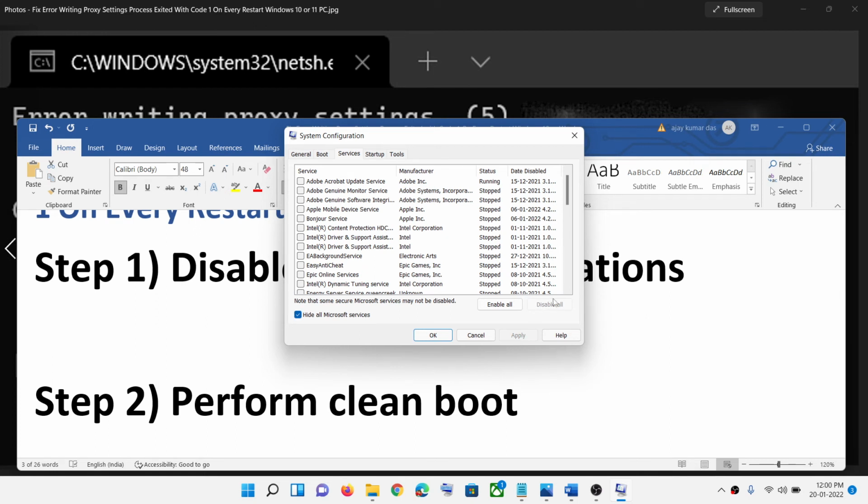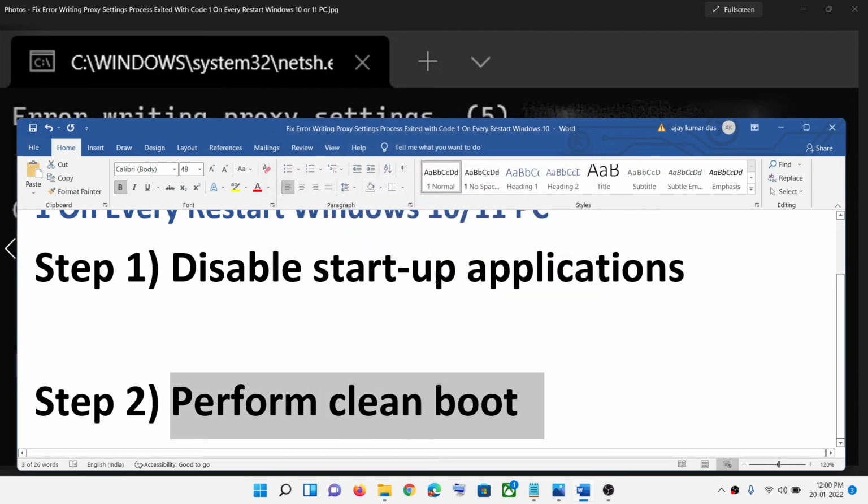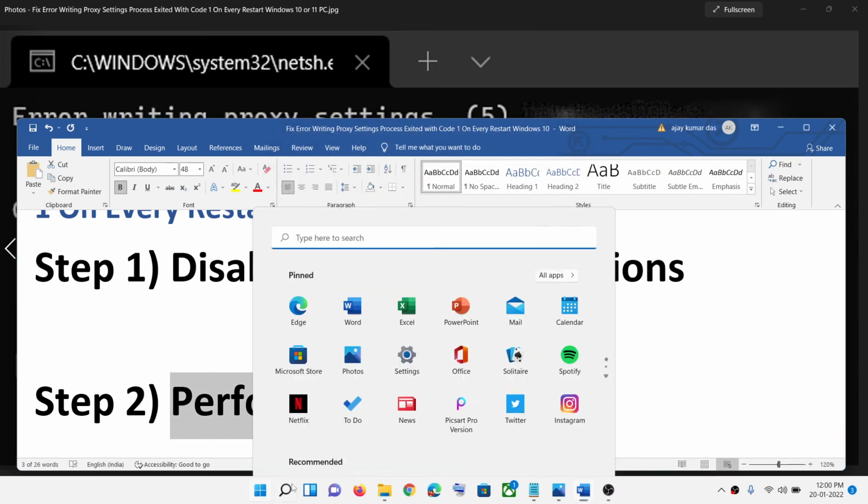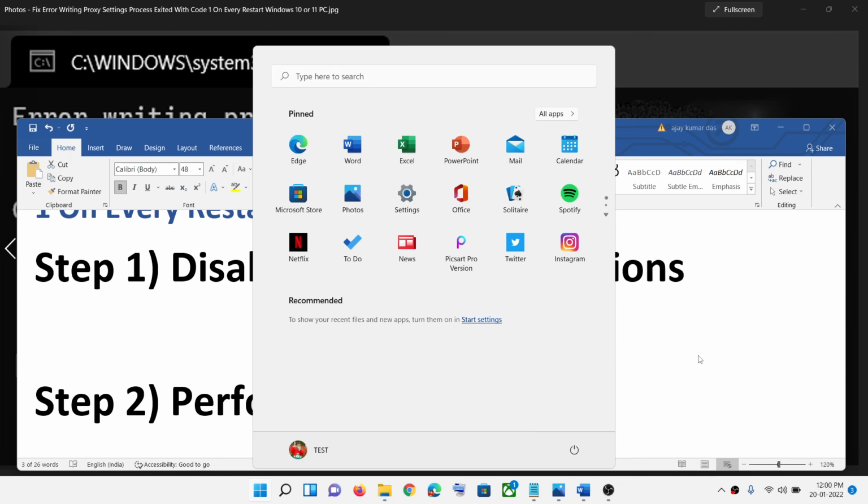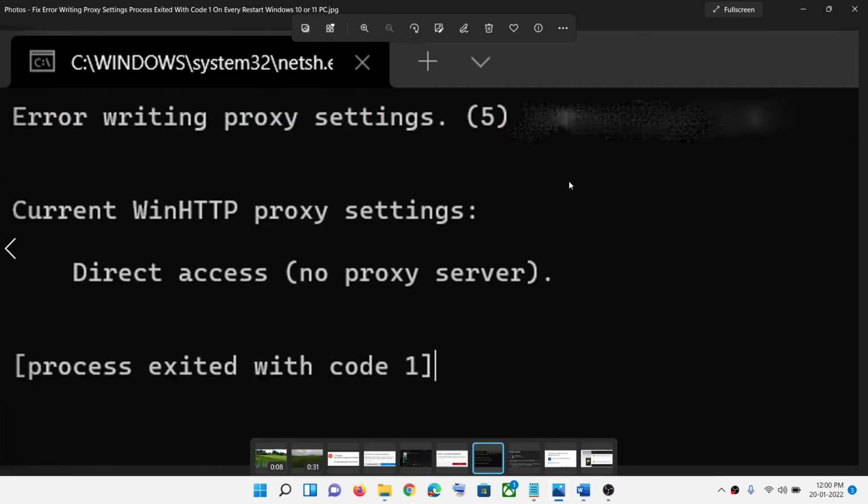In my case, it's grayed out because I already did it. In your case, this will be highlighted. So put a check over here first, then click on disable all, then click on apply, click on OK, and then you will see the restart option, then restart your computer. And after the system restarts, you should not receive this pop-up anymore.